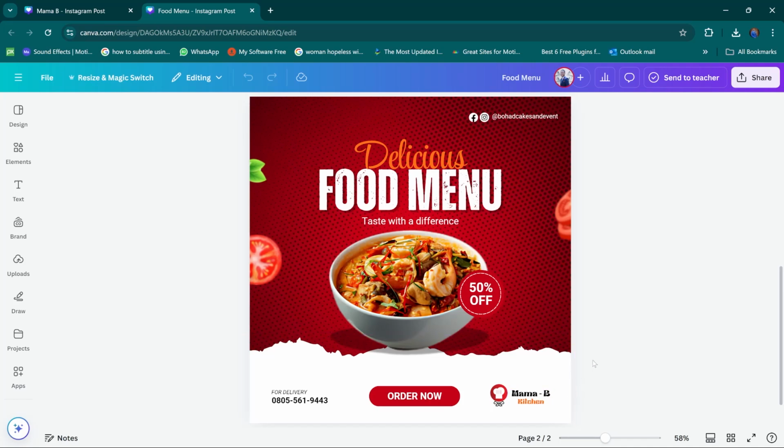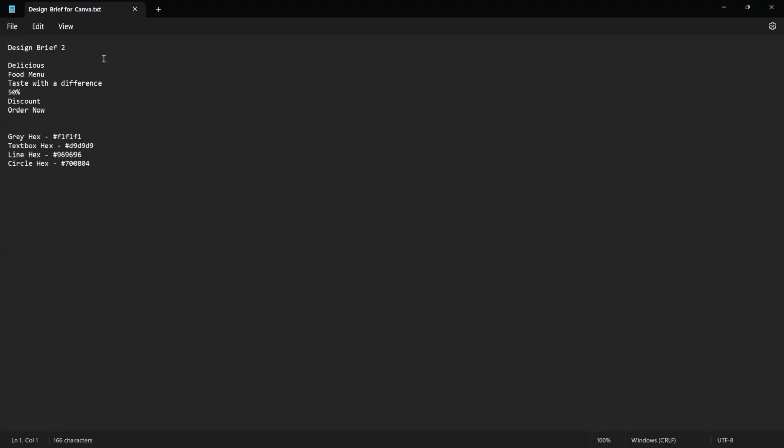You can see that it's our previous logo, but there was just a little change in it, right? Also remember for the button, I told you that the primary color, which is red here, is what we use for our button here. It's also what we use for the 50% off. Remember this design brief. Let me show you. The summary of the template that we created, right? Delicious food menu, taste with a difference, 50% discount off, order now. If you want to get the height of how I went about this, just check our previous tutorial. You'll get to understand everything that I did in this design.